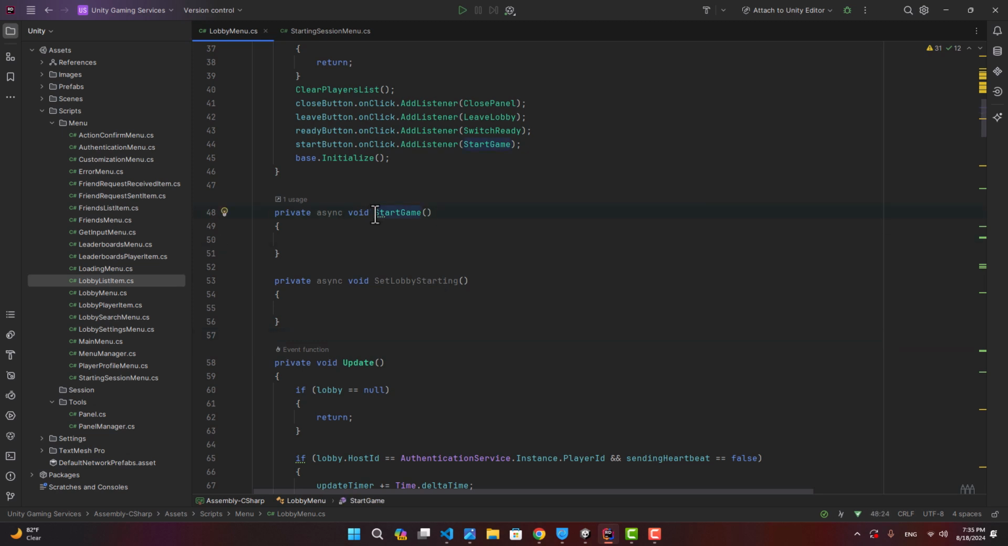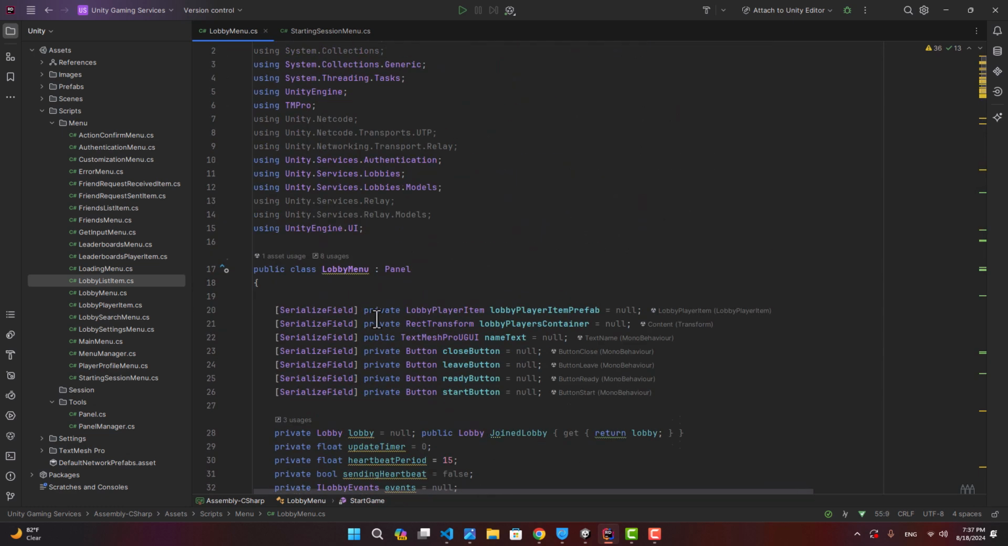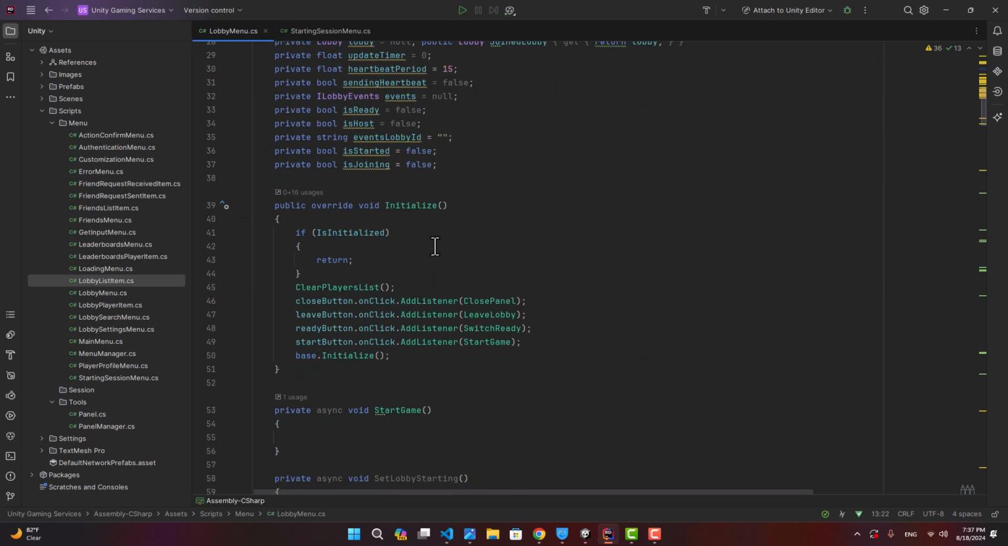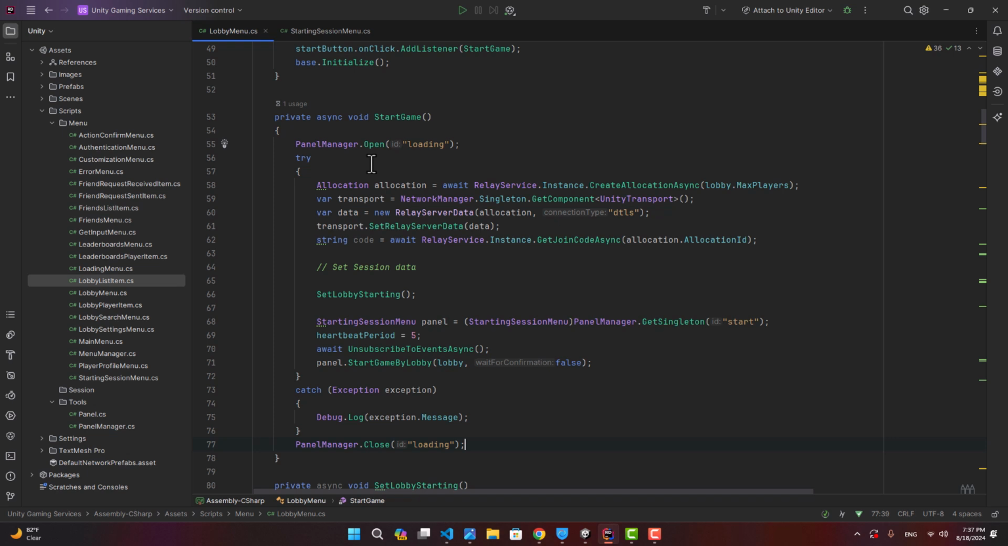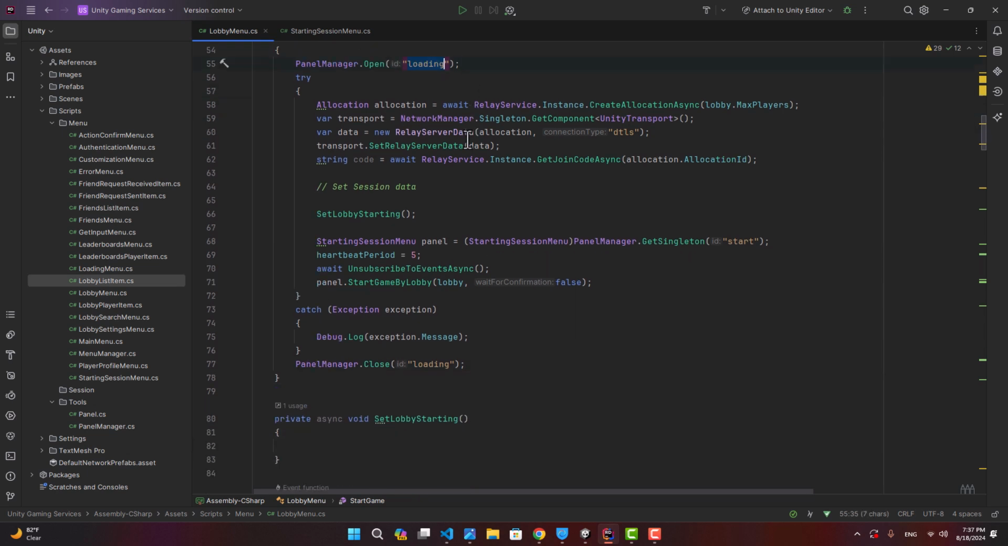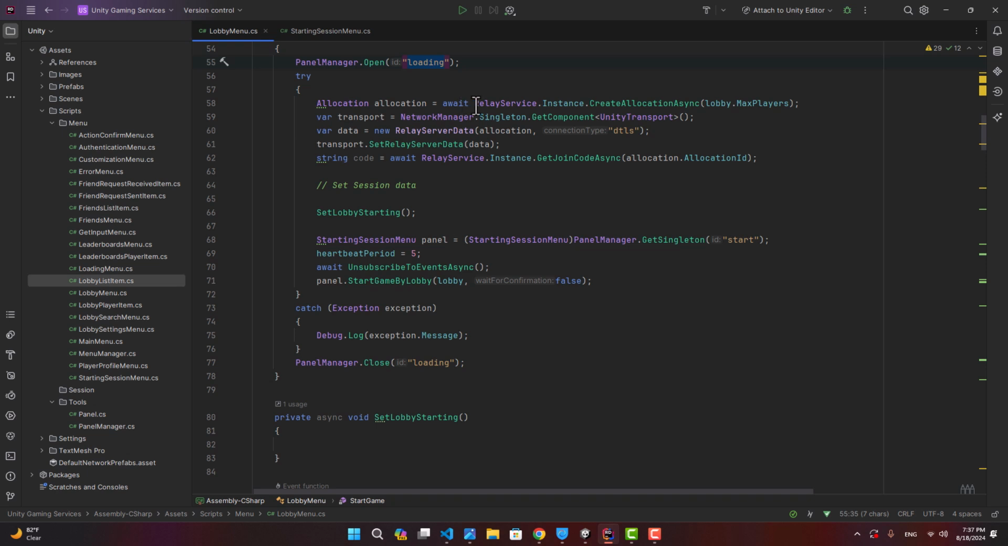So basically, host is going to call a start game, and then it's going to create a relay allocation. Then it is going to call this function, which informs every other client in the lobby that the game is about to start. So first, let's go ahead and use a relay service. And here in the start game function, we're going to open the loading first. Then we are going to use relay service instance create allocation async, and we are going to pass the lobby max players.